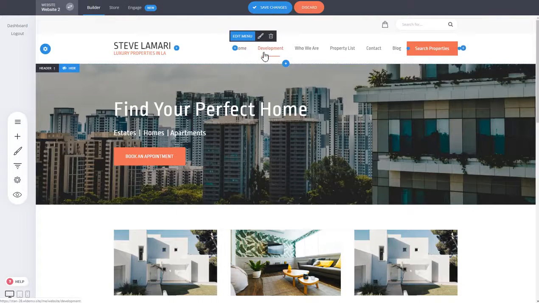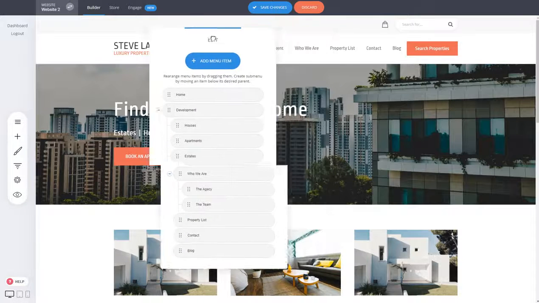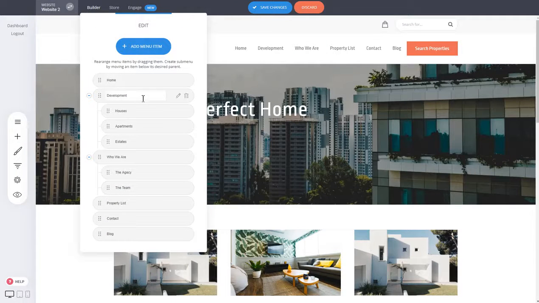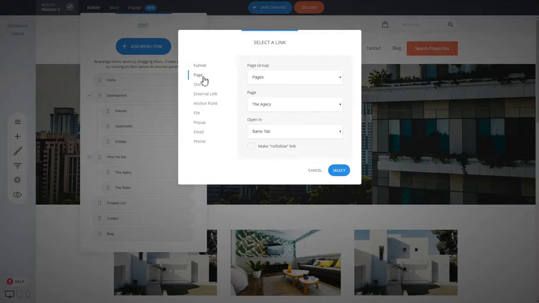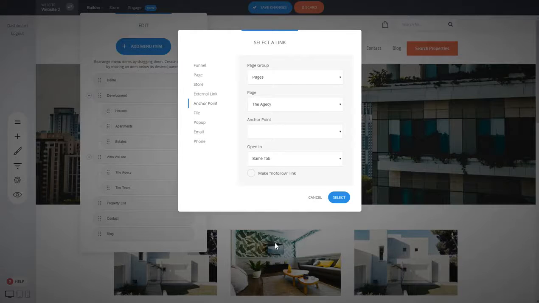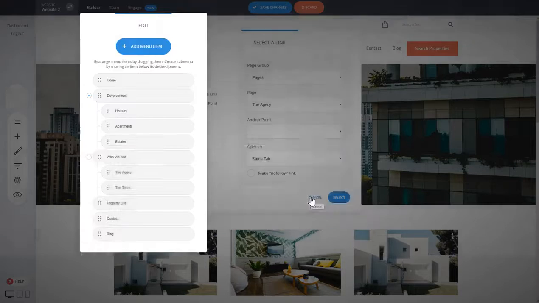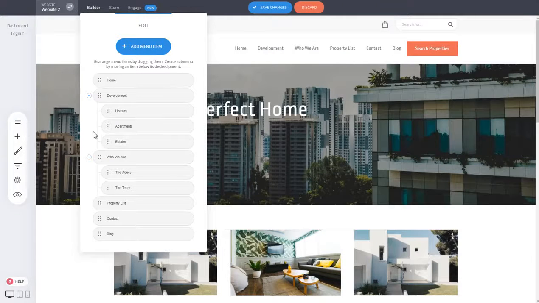When it comes to the menu, it's very important that obviously the menu is the main star of the whole header. So when you have the menu widget, you can just click on Edit Menu to modify the elements that you have. As you can see, you can add a new menu item, and you can select if it's a page, if it's a store product, if it's an anchor point linking to a specific place on the page, if it is a pop-up, or an email or a phone, whatever it is, you can add that inside your menu.